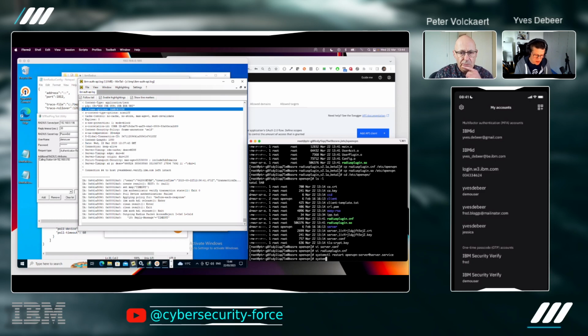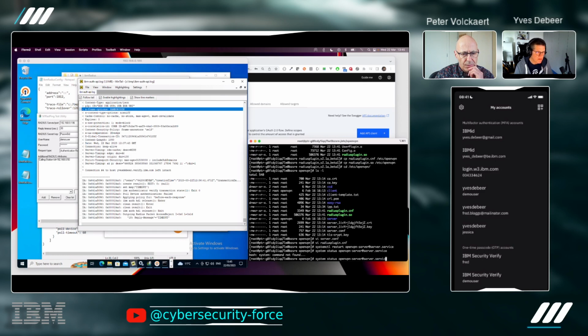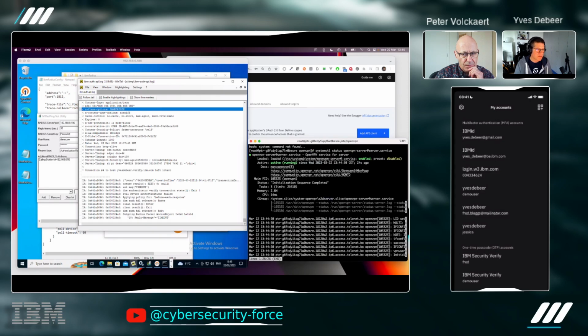So let's verify the status, and it's actually running. And it's active and running. Okay. All right. Parts are good. So we have our VPN server. We modified it a bit and it's able to communicate with our RADIUS server now. So lots of components here, but we'll glue them all together.